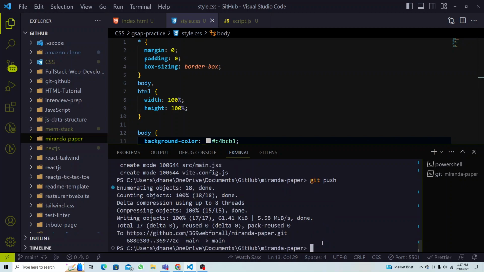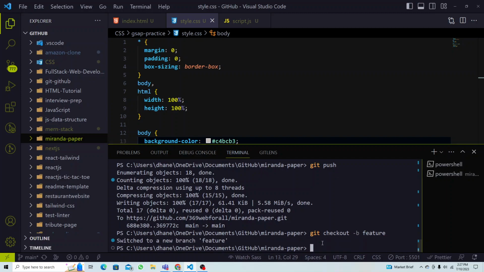So we're going to work on a feature branch. Let's work on the feature branch. So how do you create a feature branch? git checkout dash B, and give a branch name, that is feature. Okay, git checkout -b feature, and enter, and see what happened. So we switched to the feature branch. I just named it feature, so that is fine.